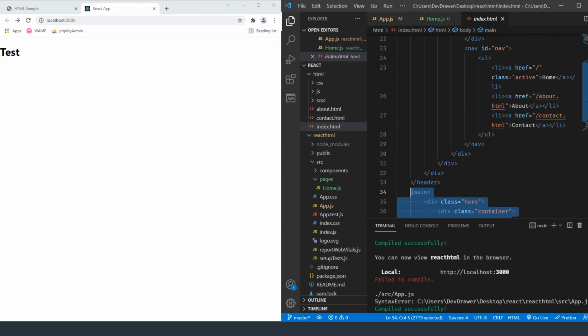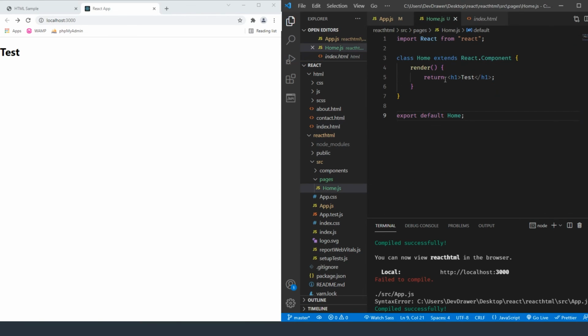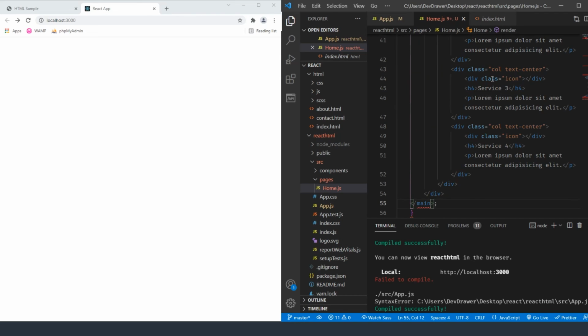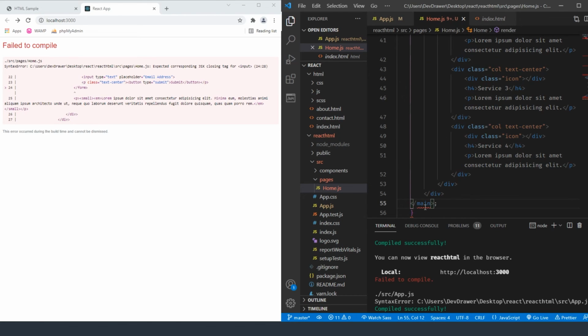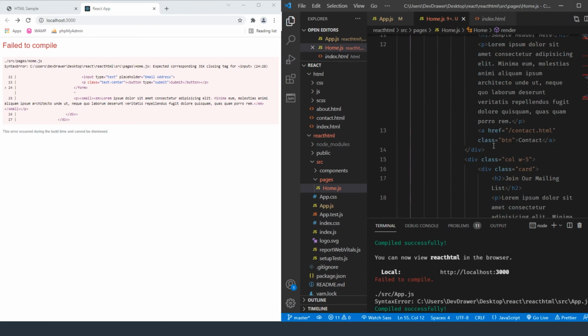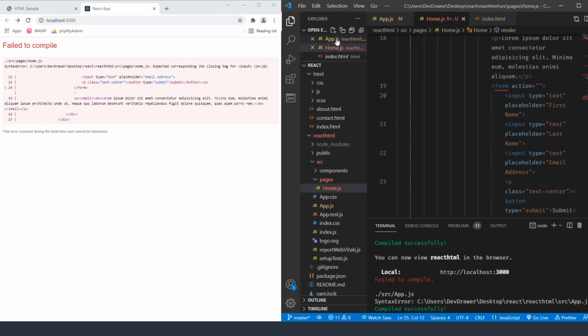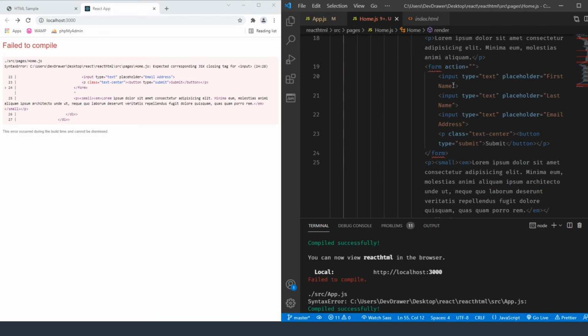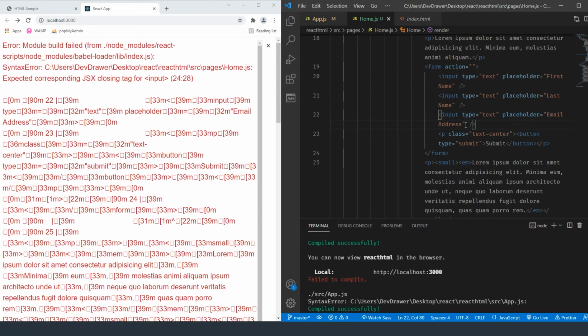Because whenever you're doing React, you have to have a starting point and an end point. In this case, it's the h1. So in our other cases, it's going to be the main. Now we have some errors here because there's not a proper closing tag and an opening tag. That is because you have to put in slashes for your input types and stuff like that, because React is looking for that.